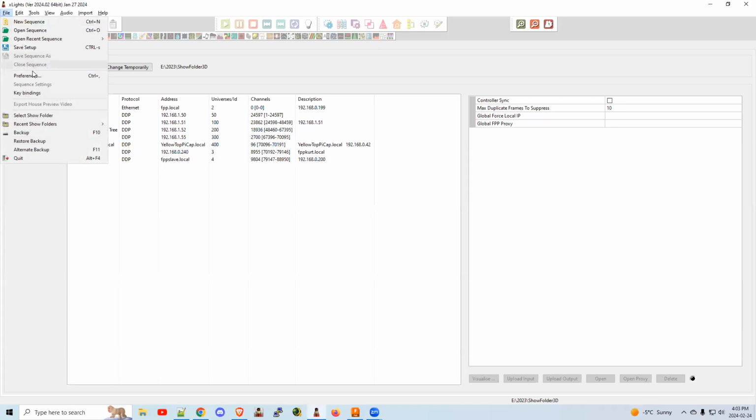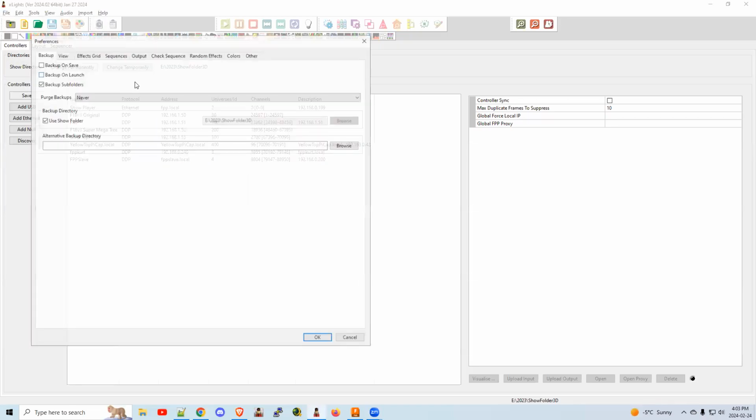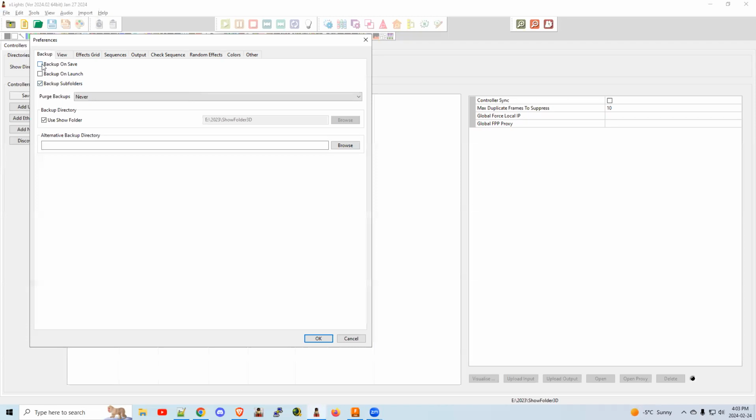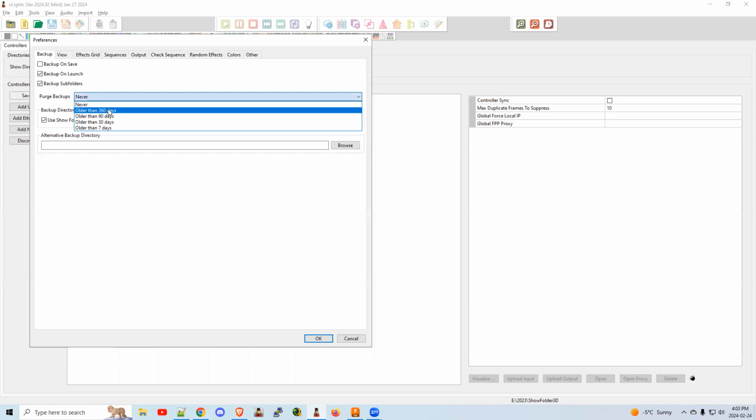Go to File Preferences, and we should have backups. Normally you have backup on save or backup on launch. Backup on launch is primarily where you would have that set. You're going to purge backups. If it's the Christmas season, you might be opening xLights more frequently, in which case you might say keep 30 days worth of the backups. If you're not opening it up that frequently, especially right now, maybe keep 360 days.